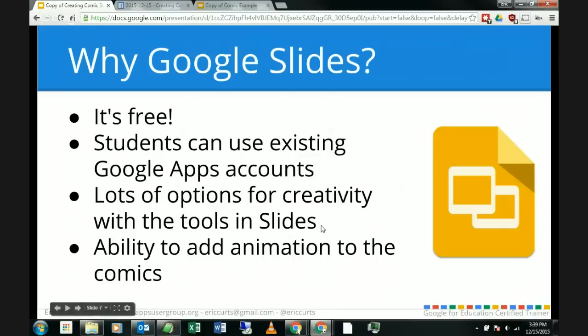Another nice thing, I know we mentioned this earlier, is that there's a lot of opportunities for creativity. Slides allows you to put in pictures and speech bubbles and shapes and animations and transitions and all kinds of really creative things. So students definitely can be creative with it. Speaking of which, you can add animations to the comics. So it doesn't have to be just a flat panel comic that you read panel by panel. Instead, things can move. You can have characters enter and exit. You can have speech bubbles appear. So it can be animated as opposed to just a flat comic strip.